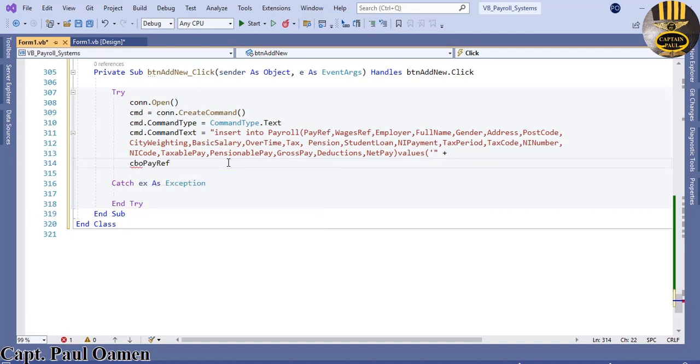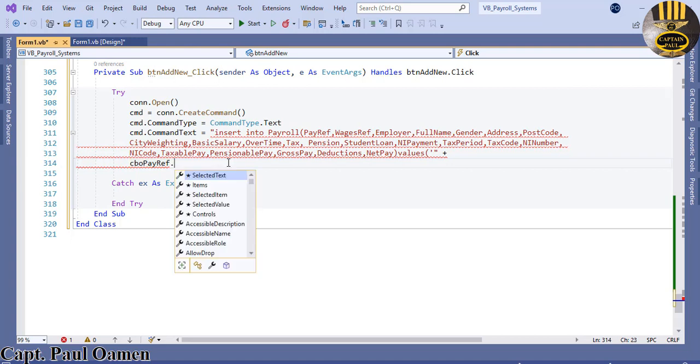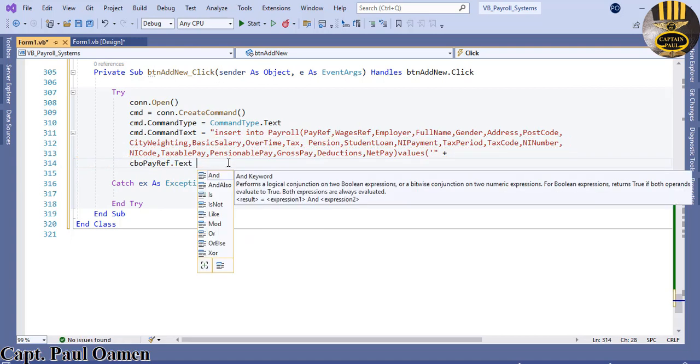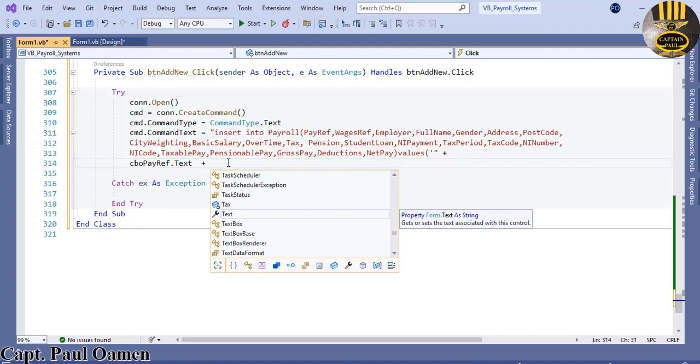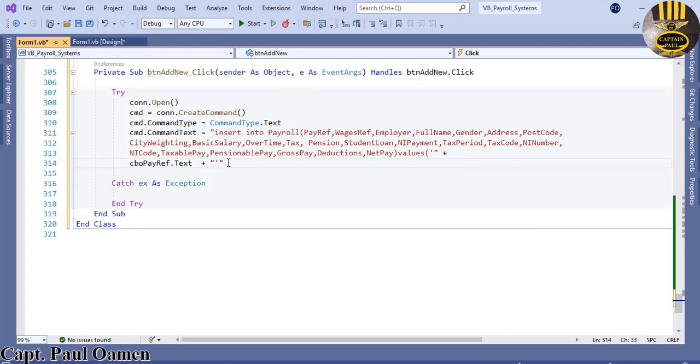CBO pay reference dot text, that will be press enter plus and quote, single quote, comma, single quote, double quote, and plus. I guess you see that. So the plus is for the next one.